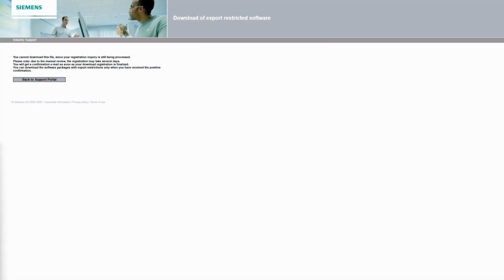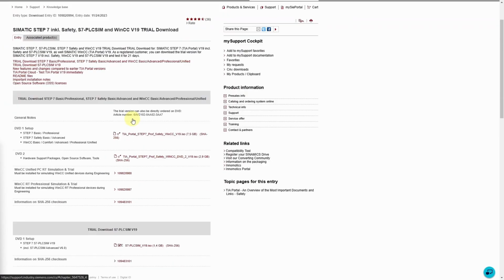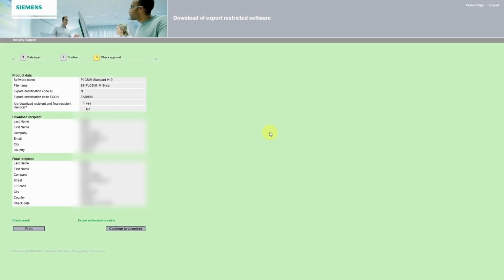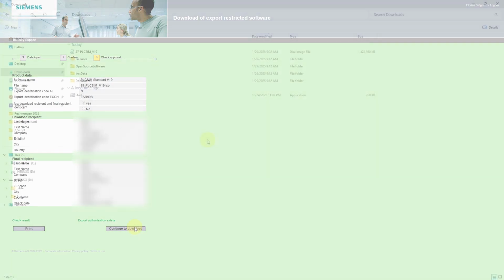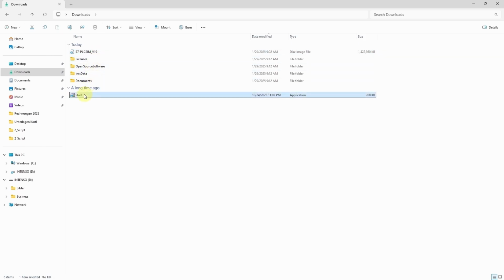Unfortunately, after you have sent your registration inquiry, it may take several days until you are able to download PLCSIM. But it is how it is. The good thing is that you only have to do this registration once in your lifetime. Once the request has been confirmed by email, you can start the download again. Next, Siemens will require some additional information from you. After that, you can finally download PLCSIM. Once the file has been downloaded, you can extract it and start the installation. I am sure you will be able to do that without my help.